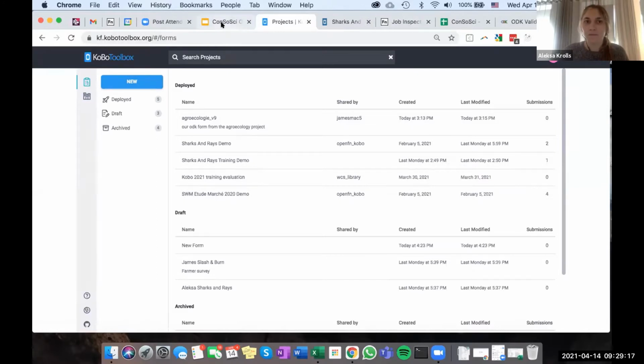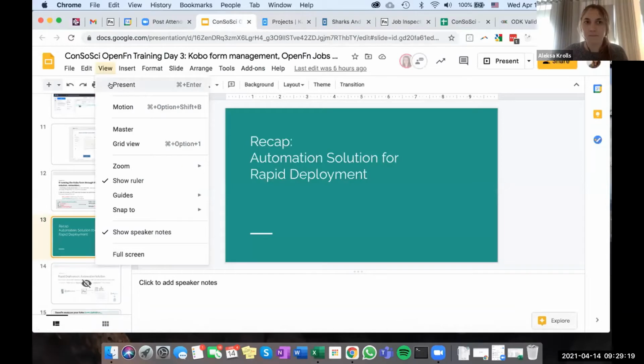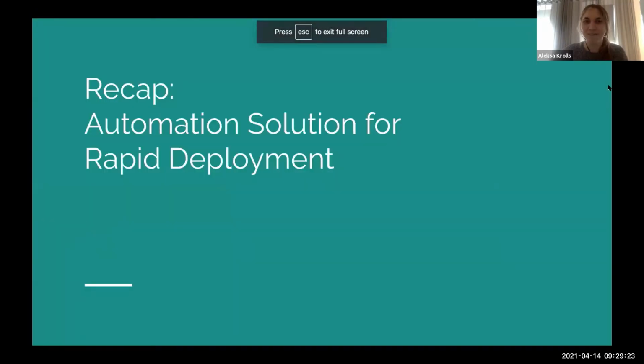So now I'm going to flip back to my deck and quickly recap what we talked about with the automation solution. Anyone, what are some good use cases for the solution? And any that you're seeing in your organization, like when is this a good fit for someone?